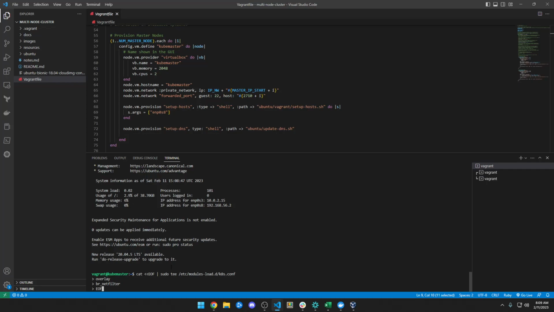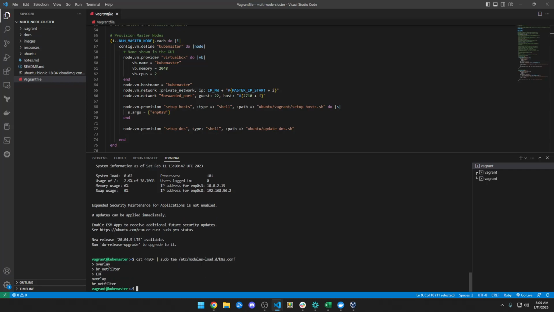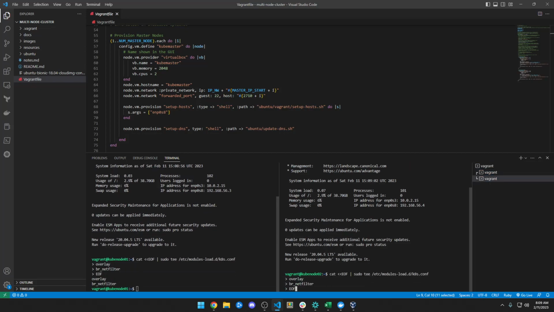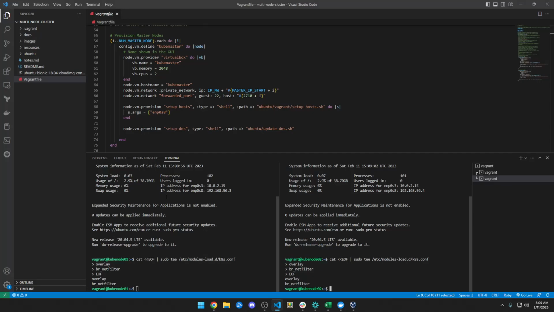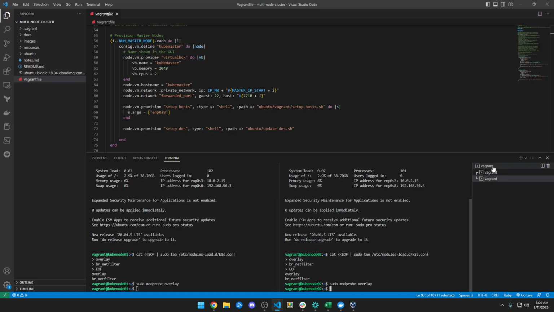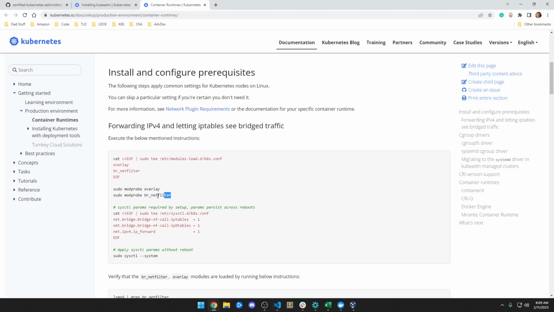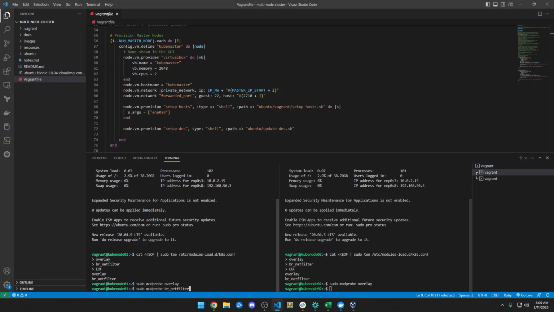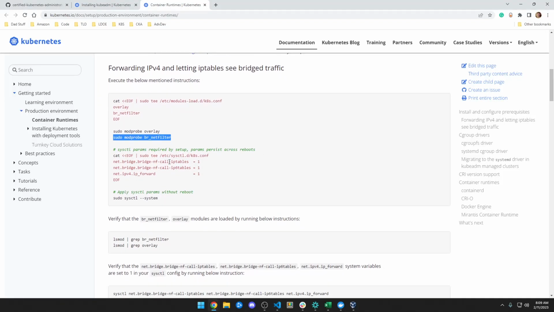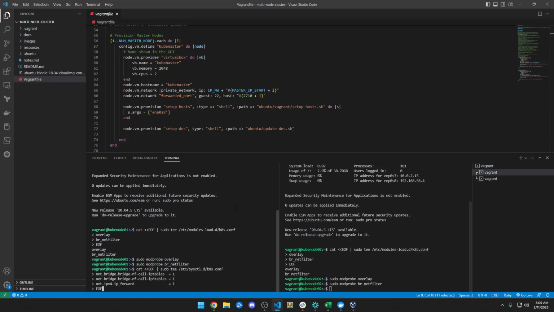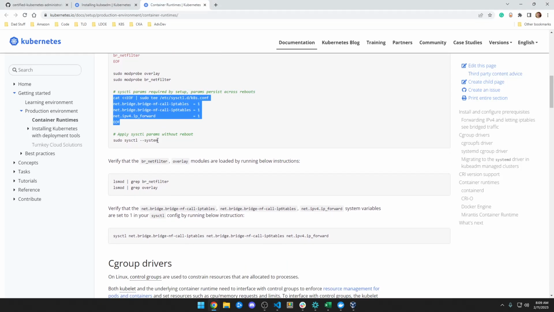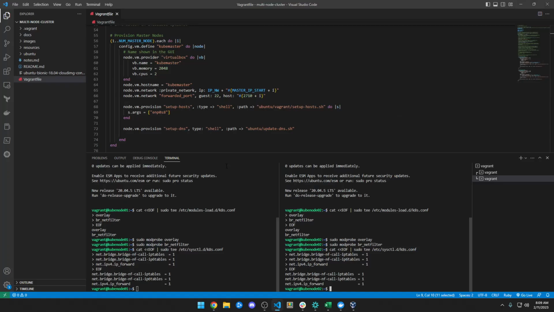So now I can cat that into the file, and this one, and this one. And then we need to modprobe overlay on kube-node-1, kube-node-2, and master, and br_netfilter on master, kube-node-1, and kube-node-2. And then the sysctl parameters required for reboots. We're going to validate all these settings, and then we're going to apply these parameters without rebooting.